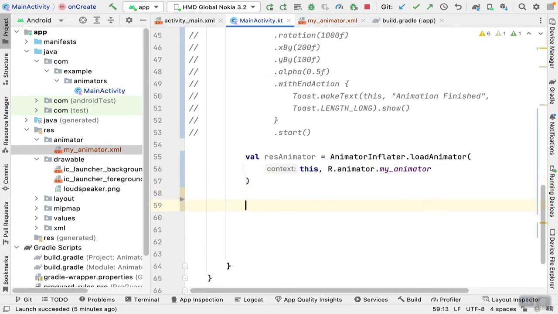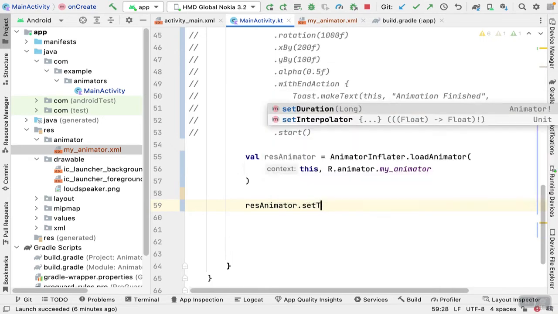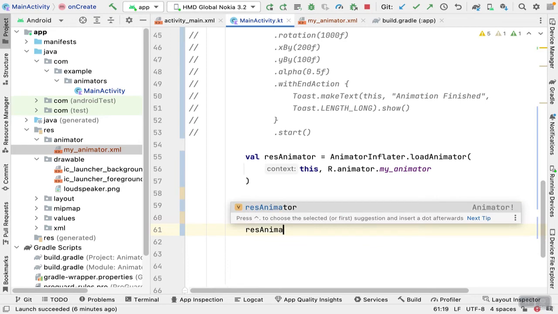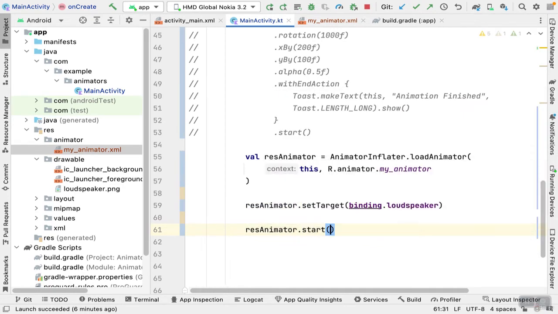Okay, now my animator is loaded. Let's apply it to a target view. You can specify any view. I'm gonna specify binding.loudspeaker. So I say res animator dot set target binding dot loudspeaker, and eventually start the animation with res animator dot start. And just as simple as that, we loaded the animation and we started this way.